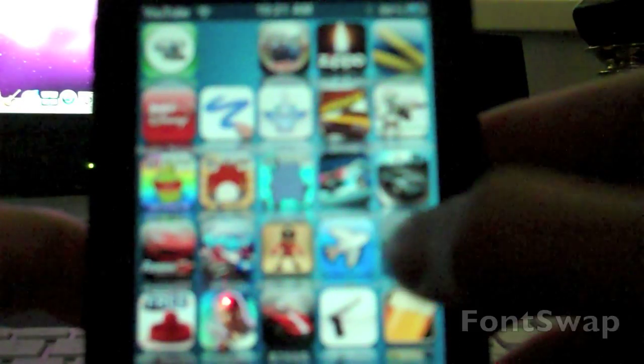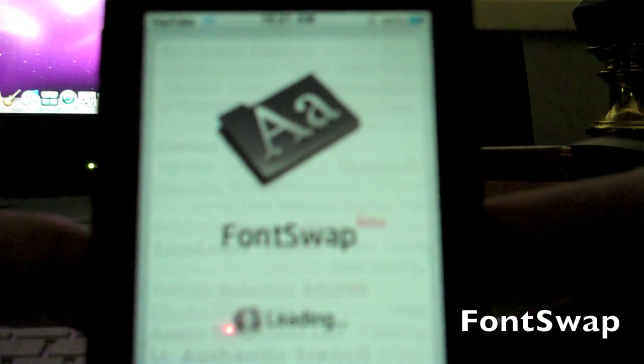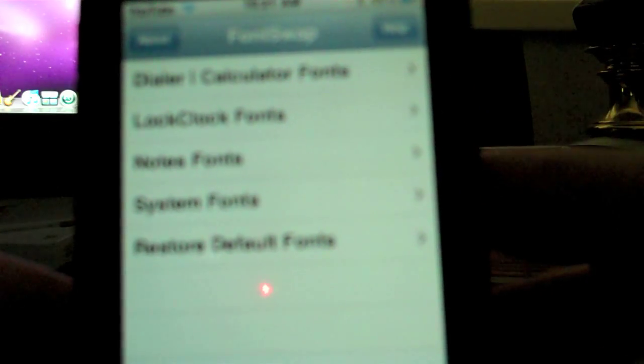Alright, next up is Font Swap. Font Swap allows you to change the font of anything on your iPod Touch or iPhone. So I'm just going to change everything with system fonts. If you can see those, bunch of different fonts. There's the default font. I'm going to choose Neotech.